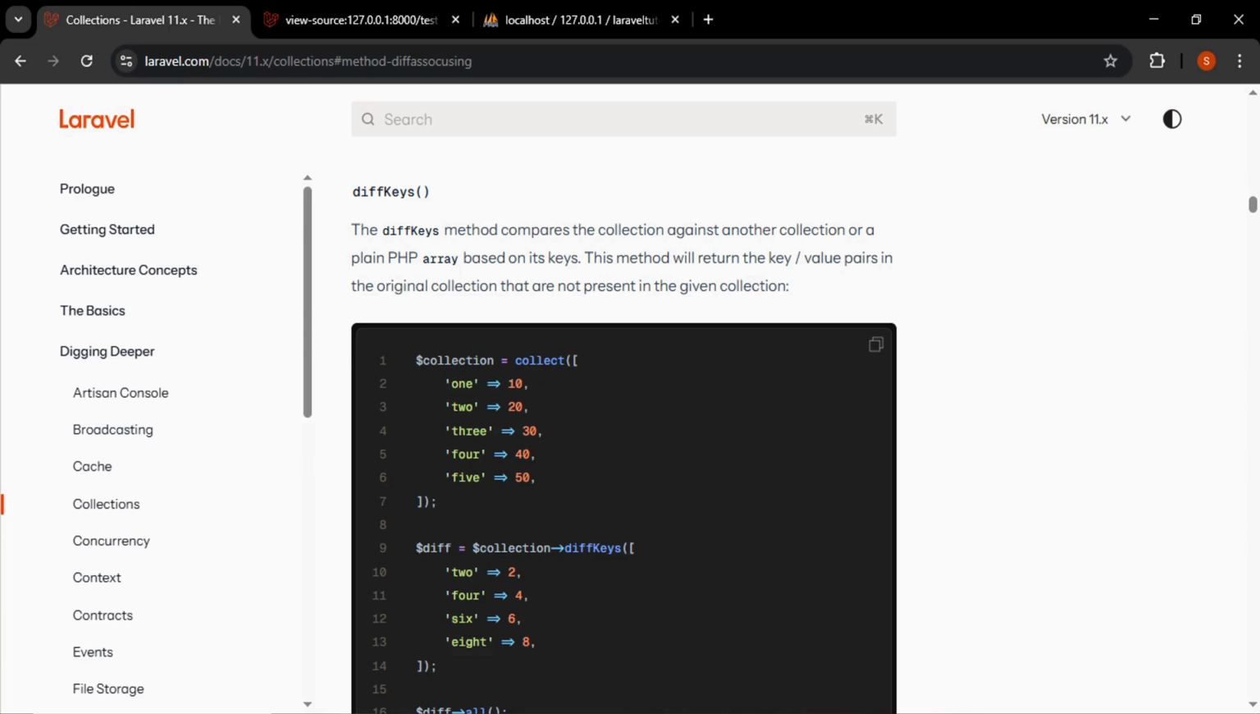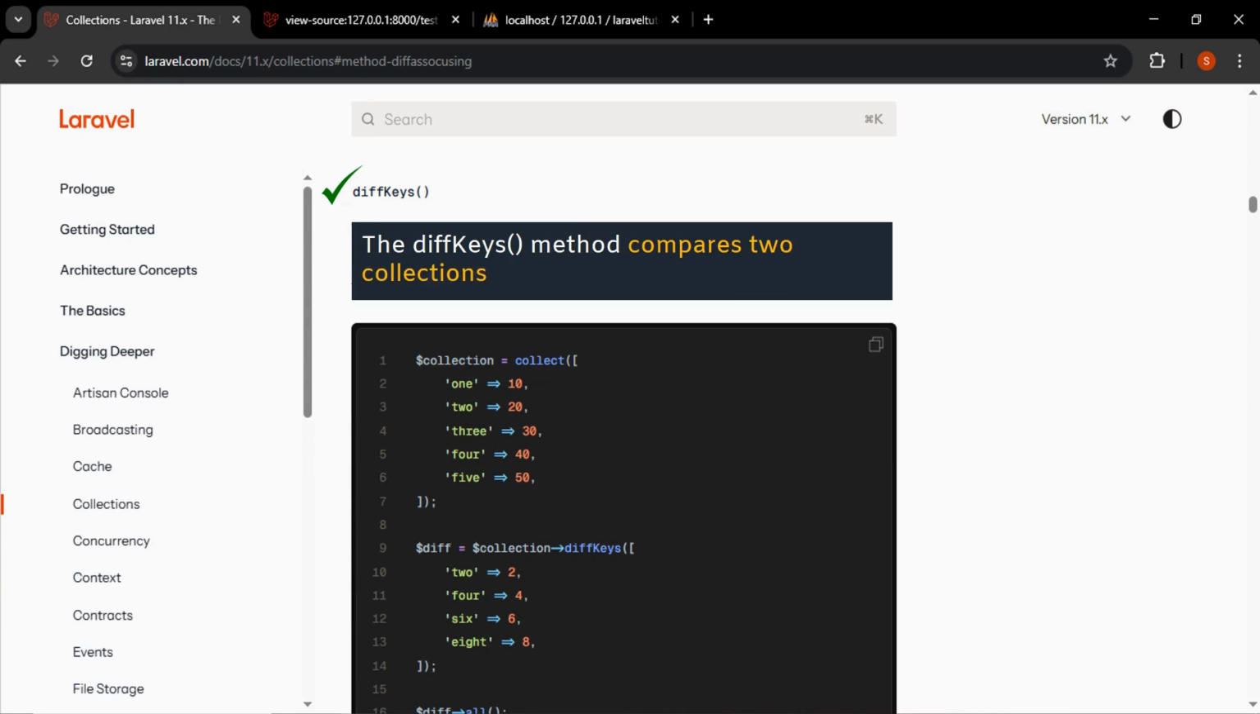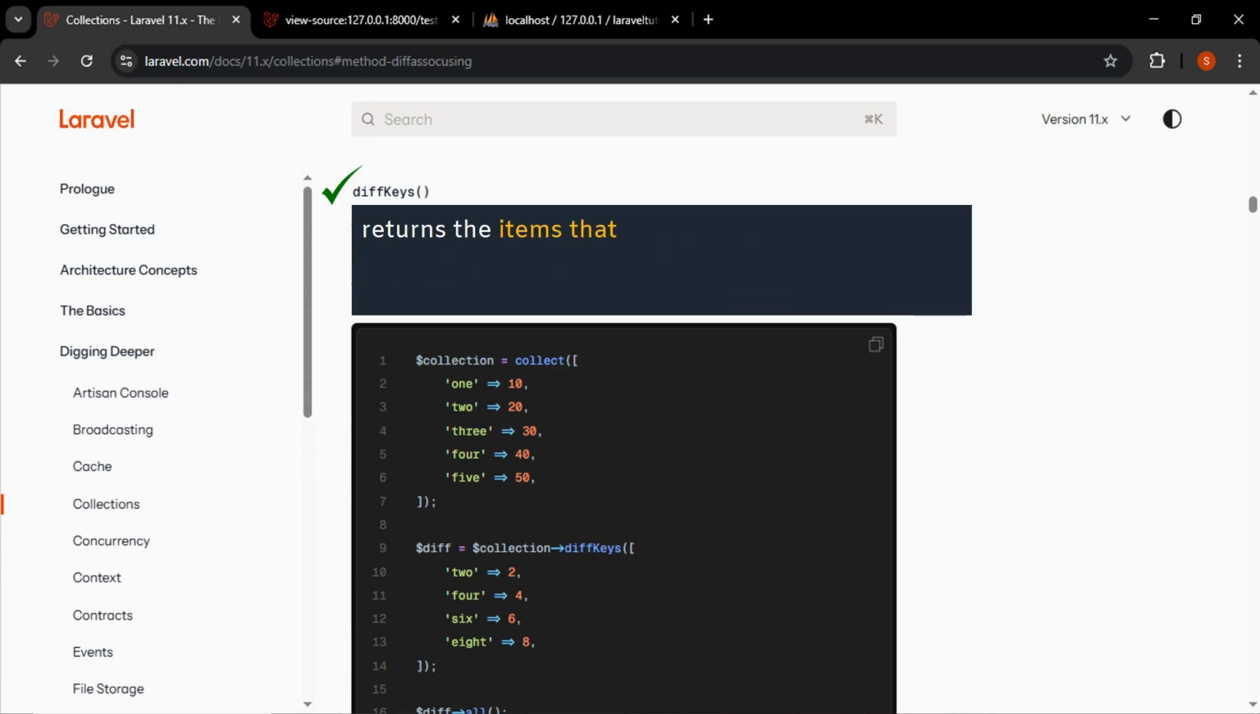The next method is the diffKeys method. The diffKeys method compares two collections or arrays and returns the items that exist in the first collection but not in the second collection, based only on the keys. It completely ignores the values and checks only the keys.